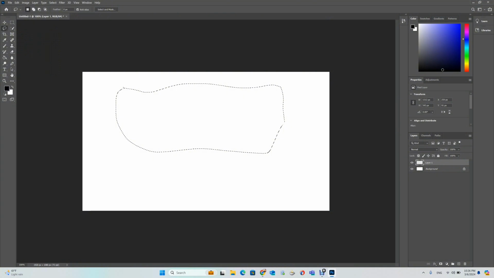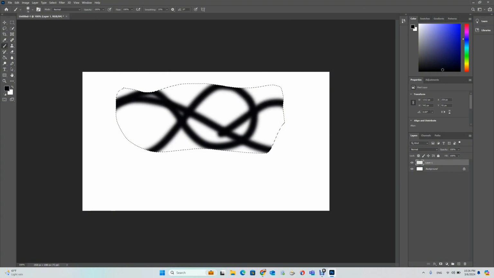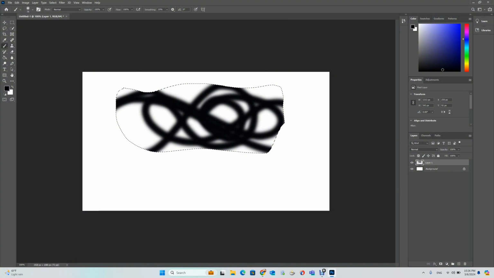So now let's suppose I select a brush. Right now, I press my left click button of the mouse, but I'm unable to draw anything outside, but within the selected area I can. So this is our lasso tool.